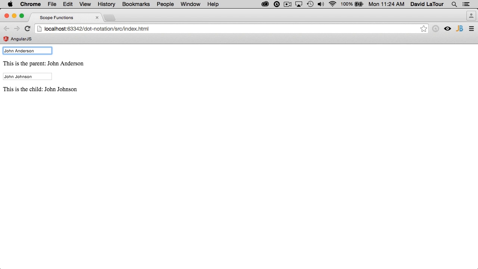binding from the parent. And the reason is because this second input box that is in the child, once I make a change to the value, it's actually looking on the child scope and seeing that the value that is two-way data bound doesn't exist on it and creating a new one and therefore shadowing the parent. Now obviously we don't want this sort of thing to occur, so how do we get around it?